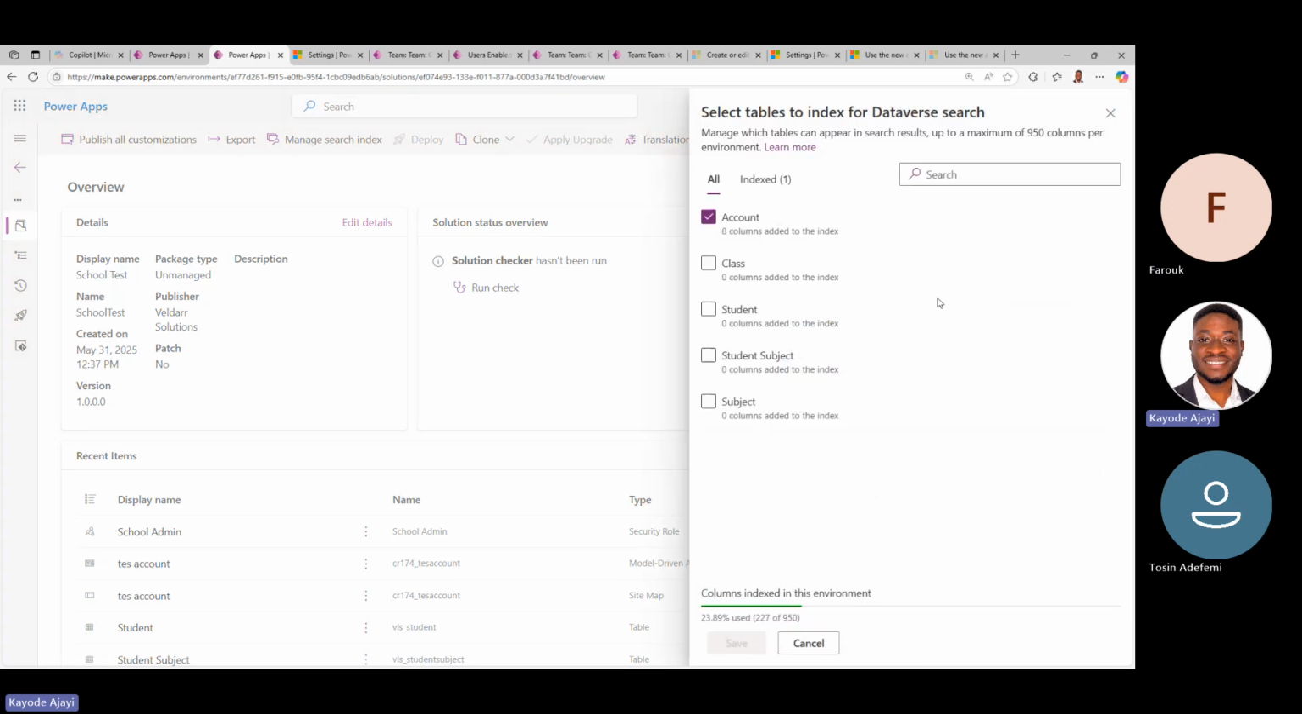So I can click on this, and here it says manage which tables can appear in search results up to a maximum of 950 columns per environment. So there's a limit on the number that can appear in Dataverse search. Now you can see this account table is already indexed, but you can come here and say, I want all these to be available in Dataverse search also, and click on save.